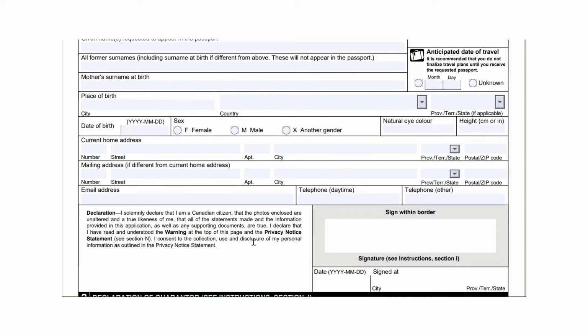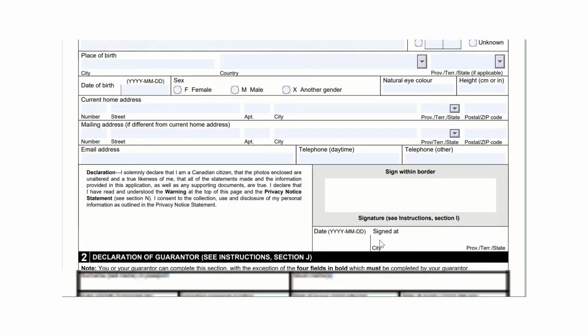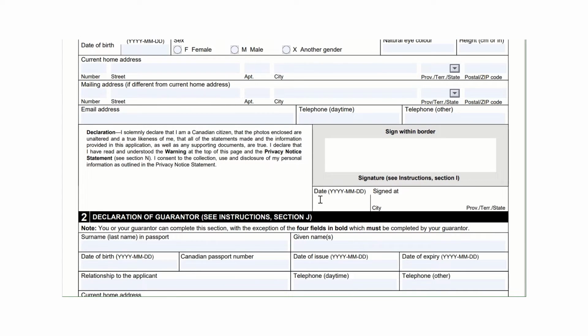And in this section you have to declare that all this information is correct. You sign in here, don't go beyond the border. You have to sign inside, in between the border. And the date, here the date is important. Everywhere you will see, when you sign, you see a date also. Don't forget to fill it out. And the city and the province you also have to write down.